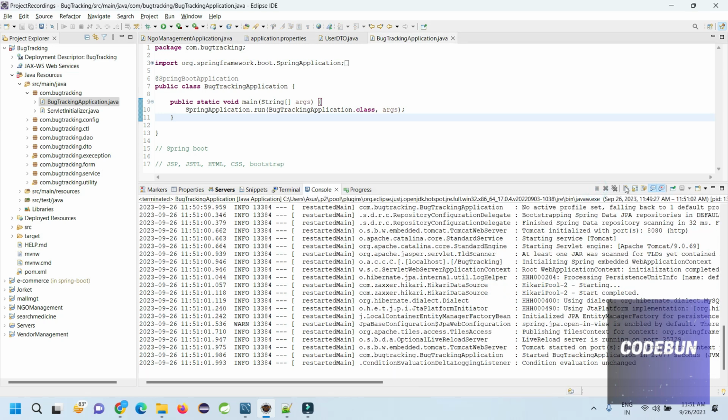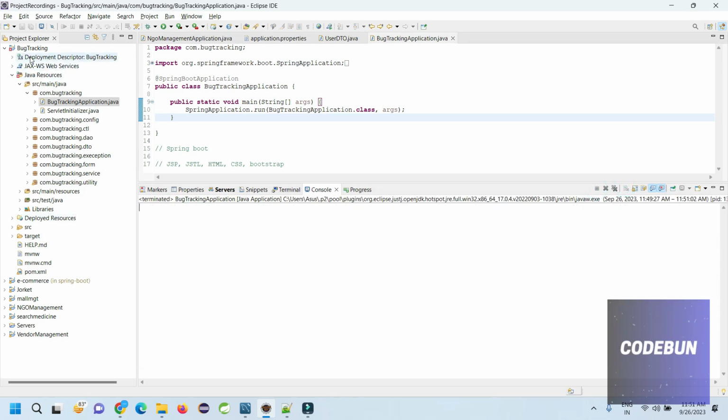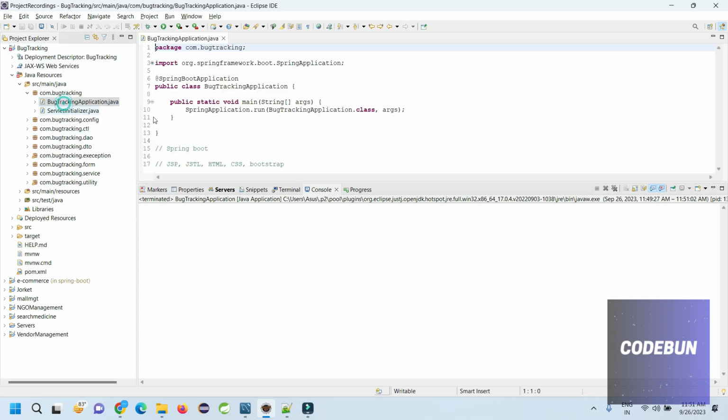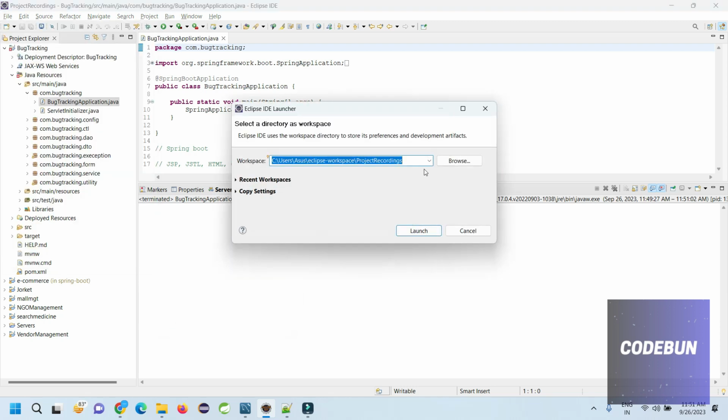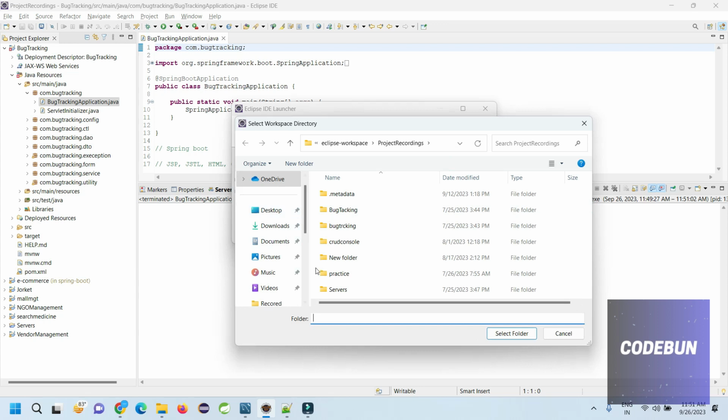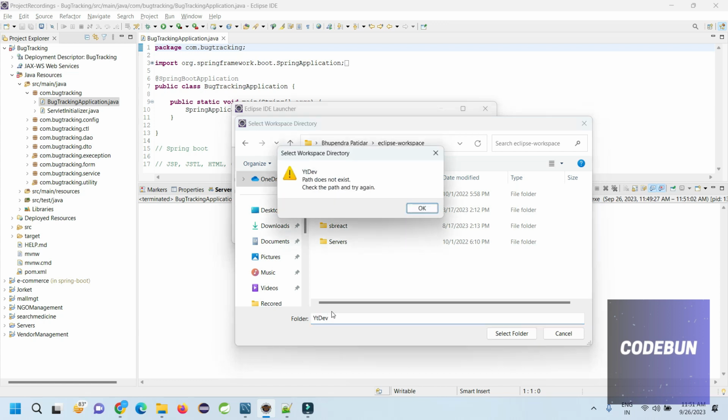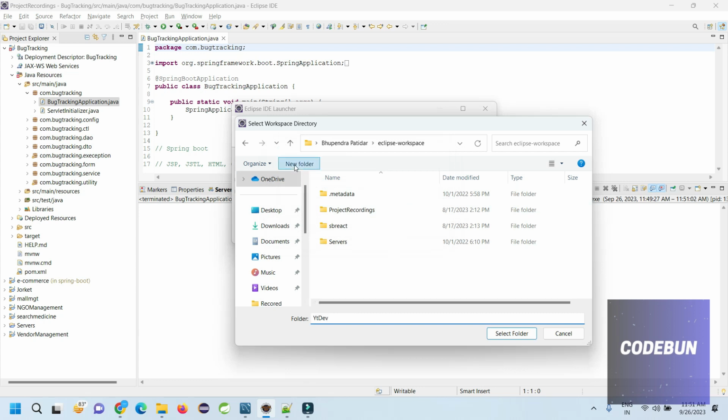What I'm going to do is stop this server. I'm going to create another copy of this, and I will use something for reference. So let me create another workspace here. I'm just moving onto another workspace, and let's say I'm going to create a workspace with the name YT dev. So it means YouTube development. Okay, it does not exist. Check the path again. Okay, we have to create it. Sorry, YT dev.